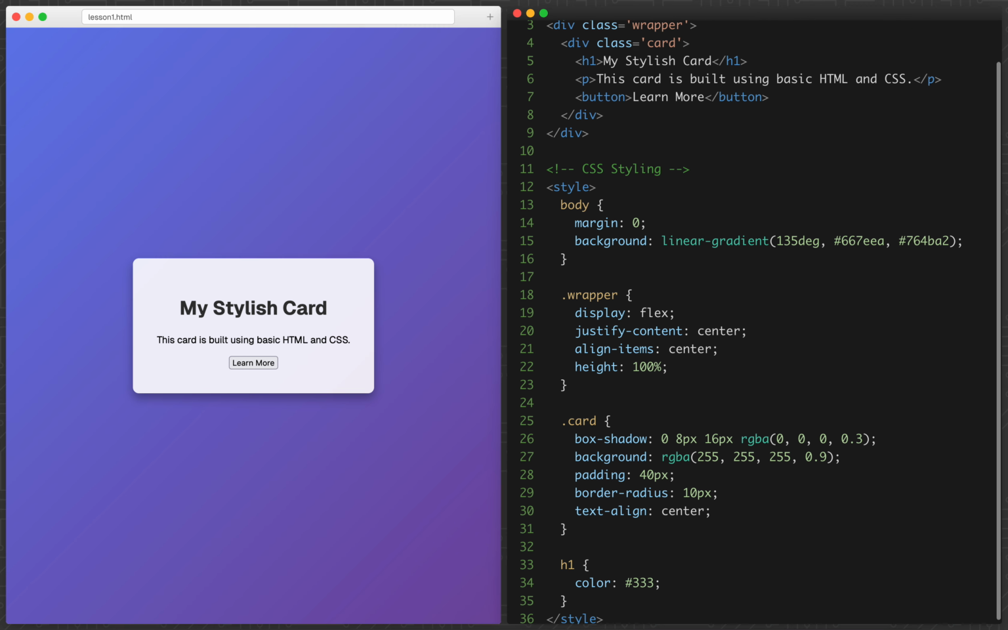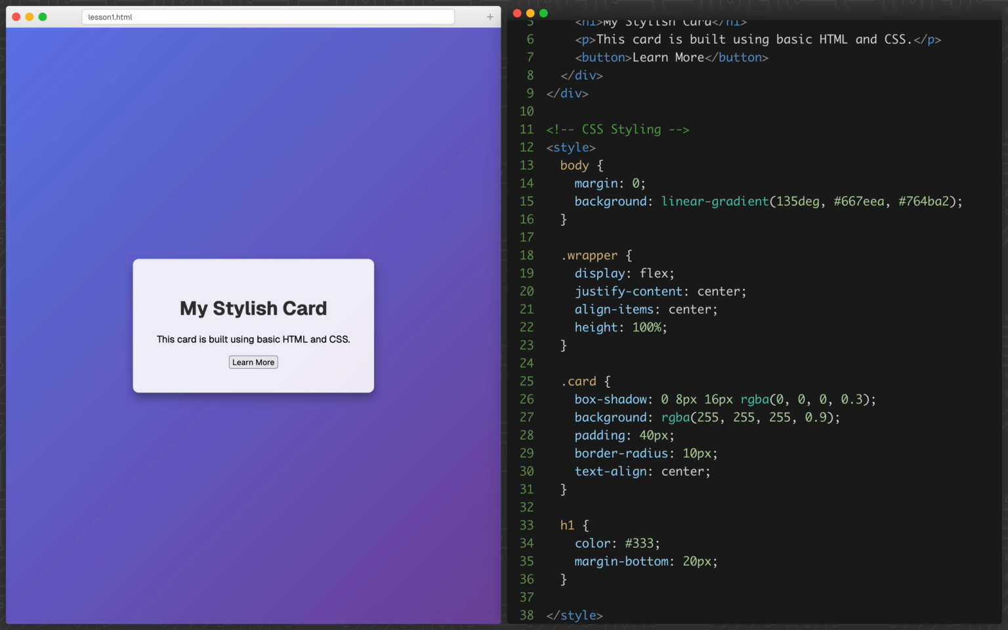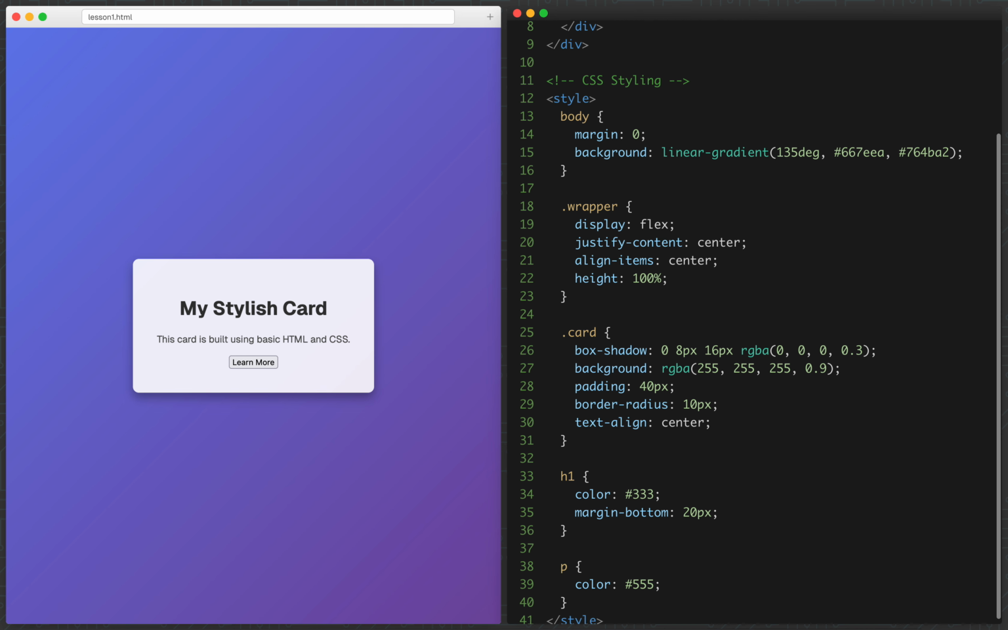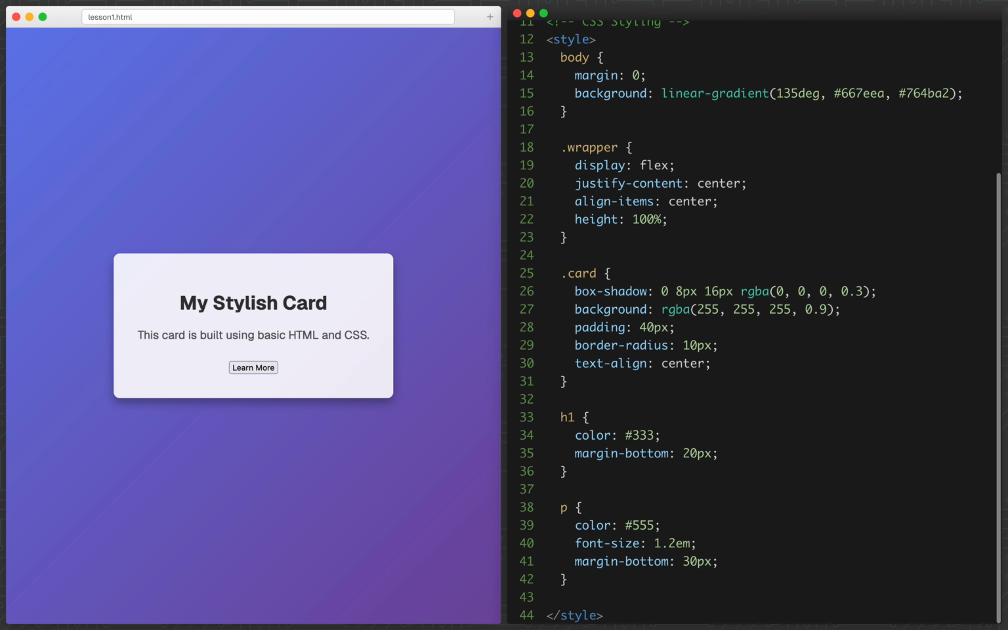For the heading we use a dark gray color that's not quite black, which is easier on the eyes. We also add some margin at the bottom to create proper spacing between the heading and the paragraph. The paragraph text uses a medium gray color, slightly larger than the default font size for better readability, and has a generous margin below it, to separate it from the button.